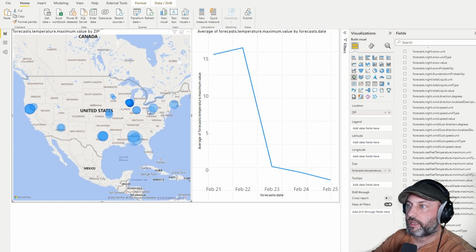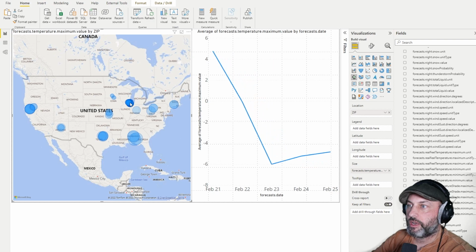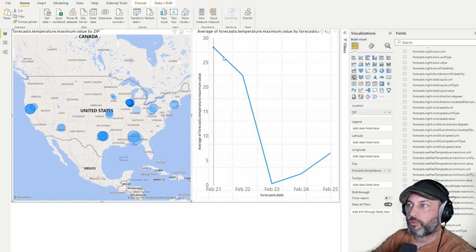So you can see that as I click on different zip codes, here in Chicago, it's pretty cold. If I go to California, things are much warmer. If I go to Texas, you could see things are actually pretty warm there today.